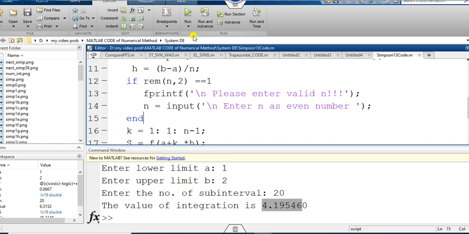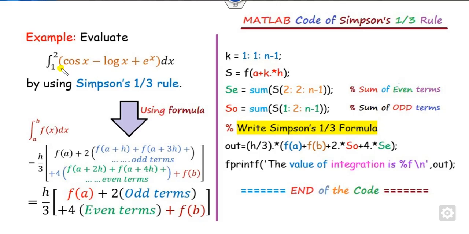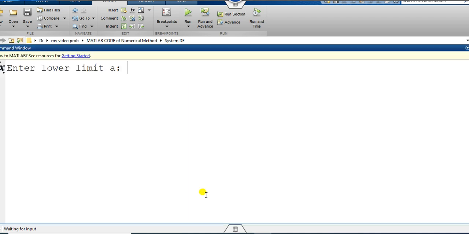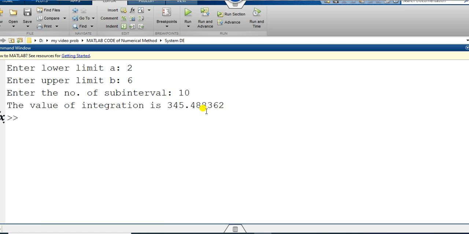You can also change the limits of the integration, like instead of 1 to 2, you can change them to, say, 2 to 6, and the number of subintervals I can consider as 10, then the answer will be here. So this is the way you can construct the MATLAB code.